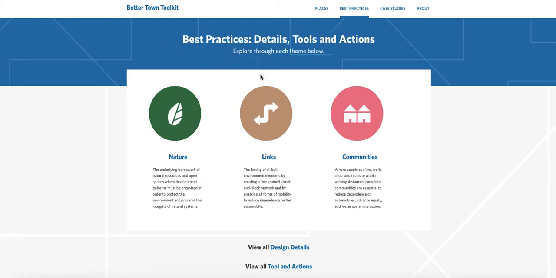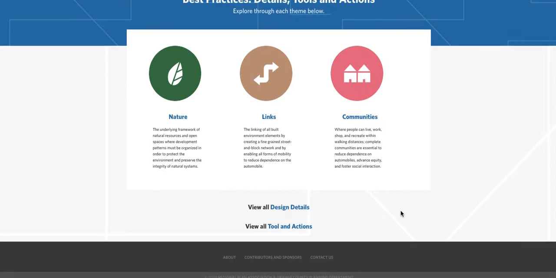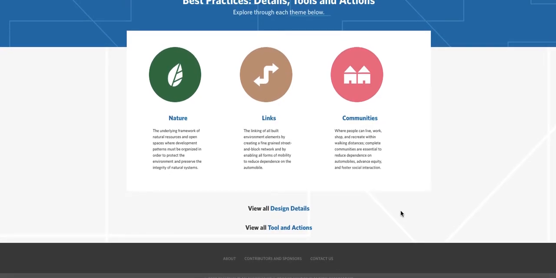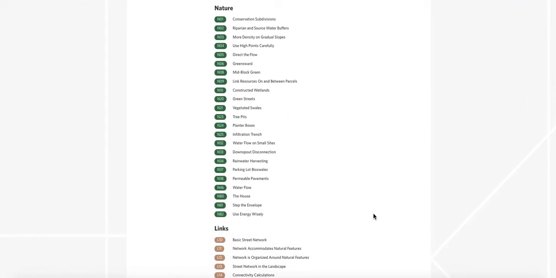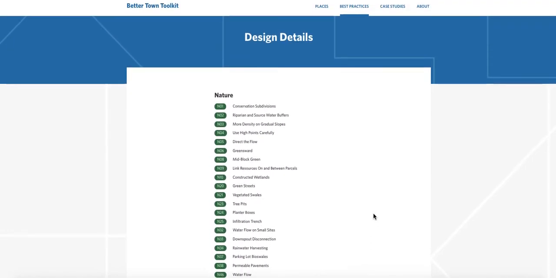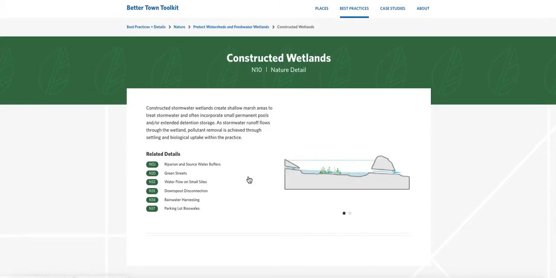Finally, you can see a summary list of both the design details and the tools and actions at the bottom of this landing page. Let's click on View All Design Details. Here is a summary list of all the details, again color-coded. These links will take us directly to the details we looked at previously. For example, N10, constructed wetlands.